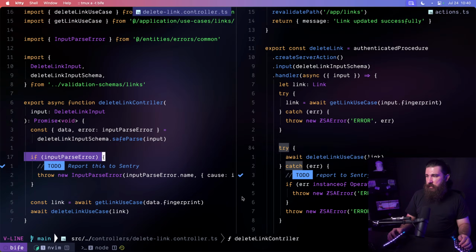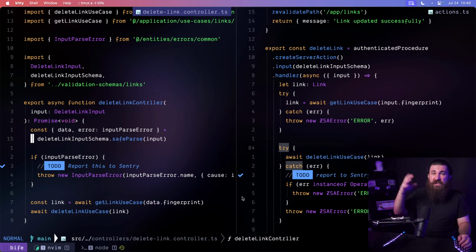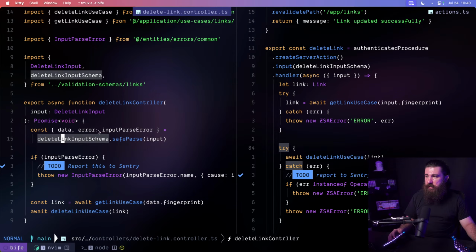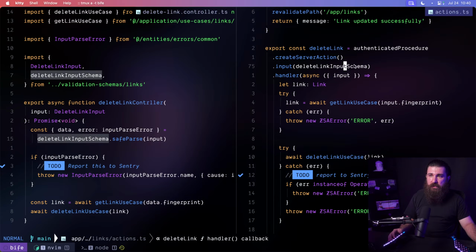The controller itself will throw the input parse error because that's the responsibility of the controller. Make sure that the input is valid, right? Input validation happens inside of the controller. That's why I don't need ZSA anymore. And I'm still using the input schema from Zod, the same one that I used. See, delete link input schema is here, but it's the same one, right? So it just reuses it.